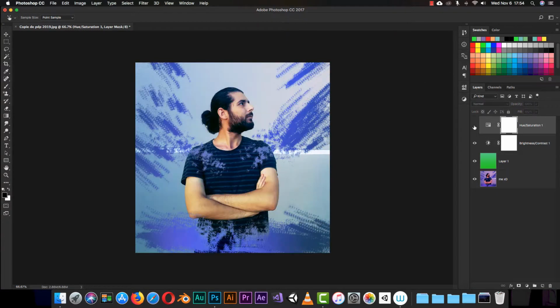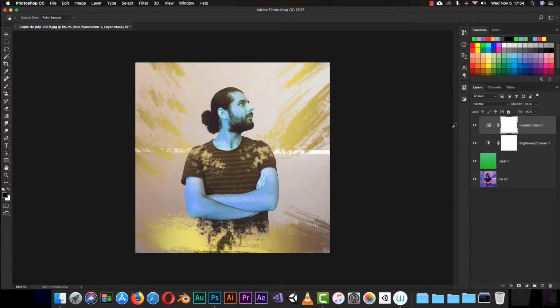I will hide it, and this is the picture we had before. This is the base picture. When we created a new layer, we turned it like this. When we added some light, it's like this, and now with this it changed to be like this.